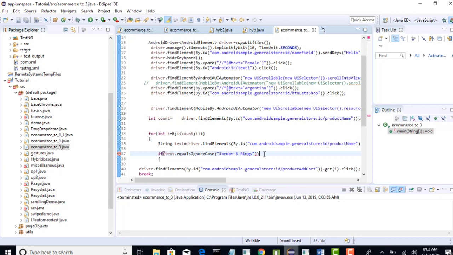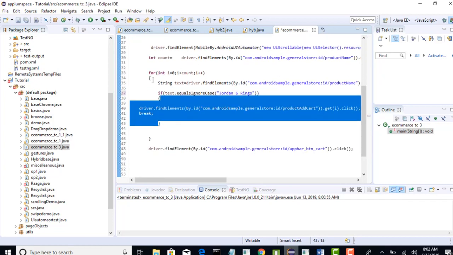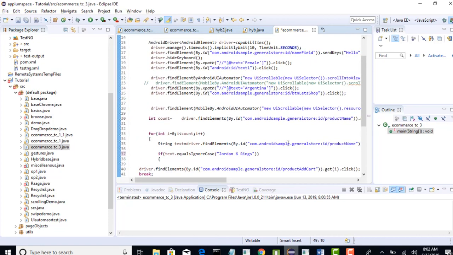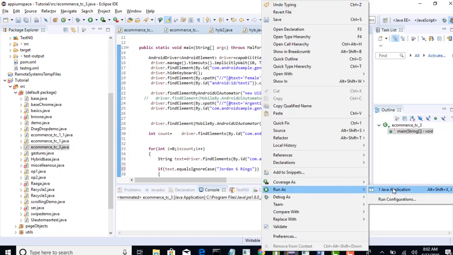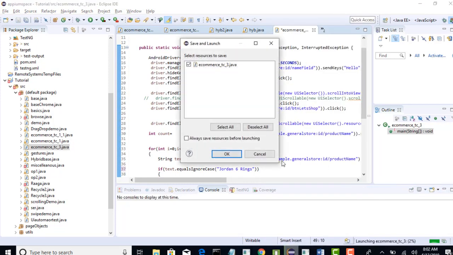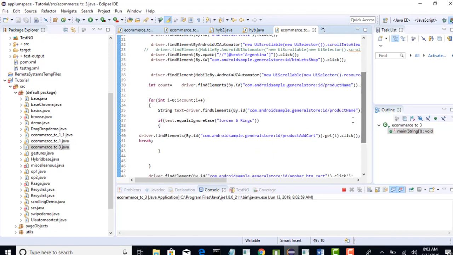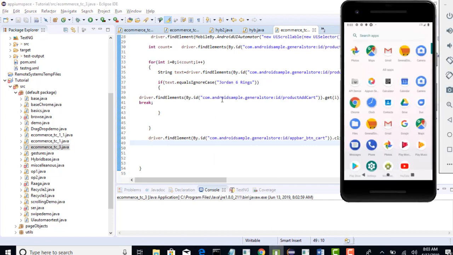Perfect. So what else? We have given if block, break, for. I think, yep, everything good. Let's try this and see how it goes. So keep your fingers crossed. Run as Java application. Maybe we are using more IDs. Next time we will try to use different locator. Okay, we are more relying on IDs. I'll use XPaths for next lecture, just to have exposure on all different locators.